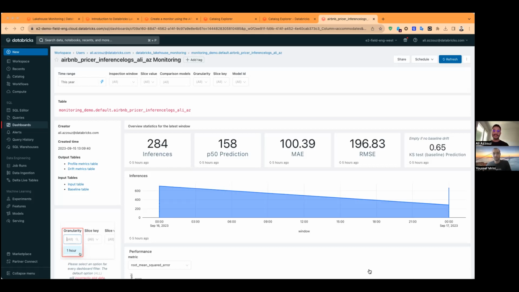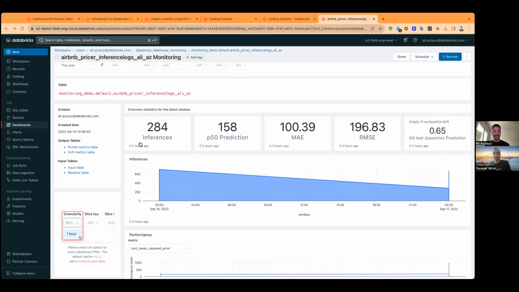of 0.65, which means there is a great chance to have two different distributions between the inference and the baseline. Obviously, if we know precisely what we are looking for, we can eventually also filter by time range or inspection window or eventually a specific model. So this was for the first section.